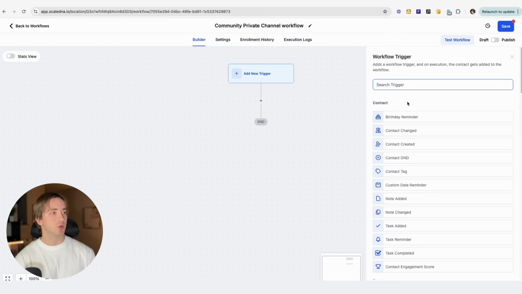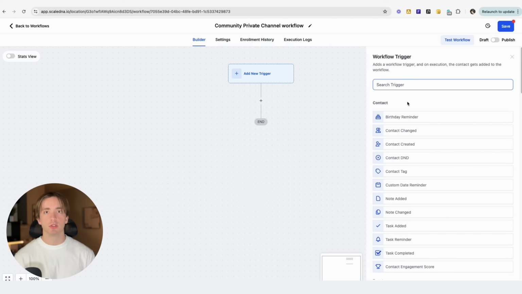Now that you know how those work, let me show you how I would use them in a business use case. One of the most straightforward ways that you can use these triggers and actions together is by giving somebody access to a specific channel when they have paid for a specific product. That's how I'm going to use it personally. So let me show you how that works.